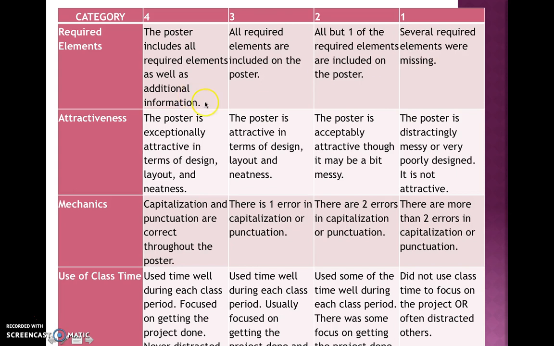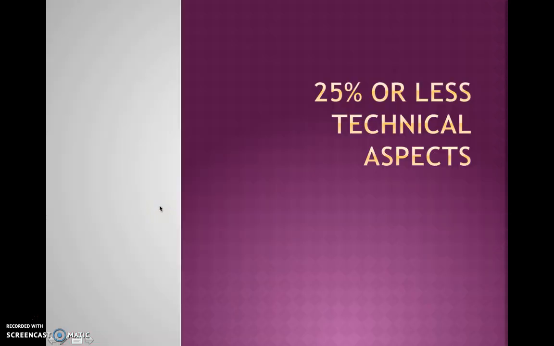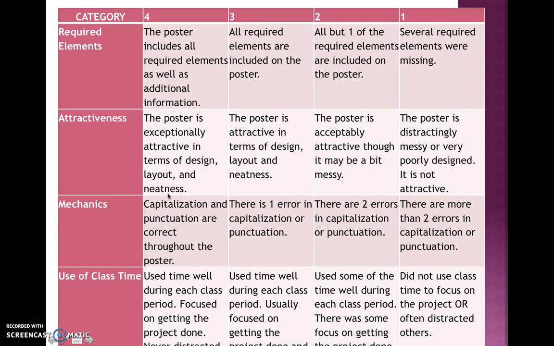Attractiveness. Poster is exceptionally attractive in terms of design, layout, and neatness. Or the poster is distractingly messy or very poorly designed. It is not attractive. And again, these are points up here: 4, 3, 2, or 1. So a student who has a poster that is acceptably attractive, though it may be a bit messy, gets 2 points for the attractiveness category. And that's how it scores up. So that's something to be aware of too. There are errors in capitalization. How many errors are we going to allow? These are concrete, observable terms that help us to easily grade assignments and save a lot of time with the grading process.